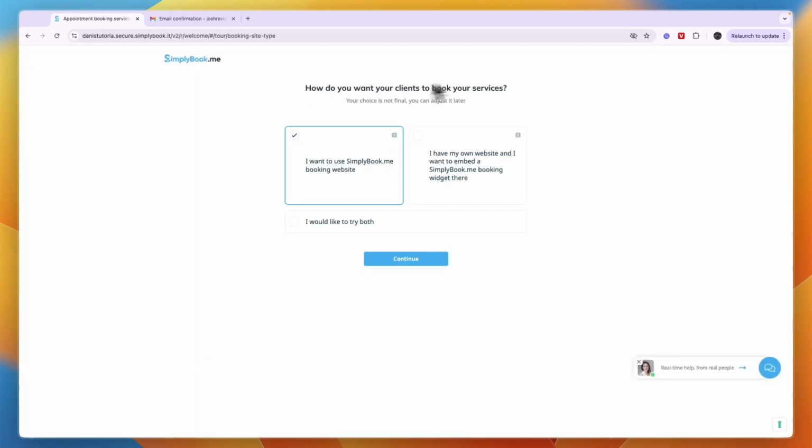And now how do you want your clients to book your services? So basically here you want to choose whether you already have a website or not, or if you do already have a website, you could still choose to use a simplybook.me booking website because it may look better, but you can just try both as well. But I'm just going to use the simplybook.me website. But if you already have a good looking website, then you may want to consider the widget to add to your website.